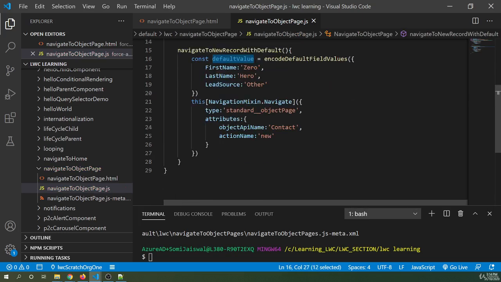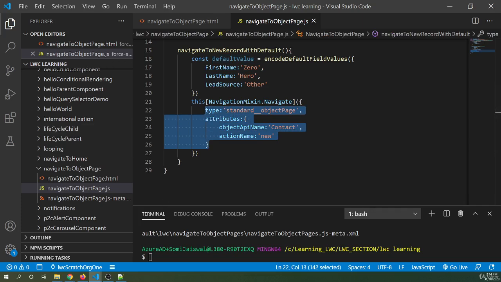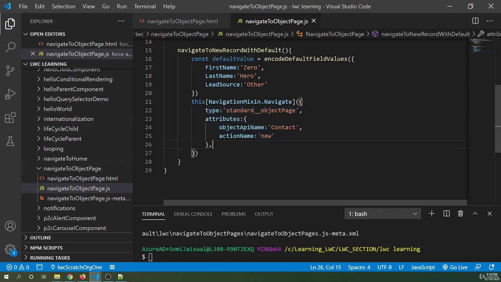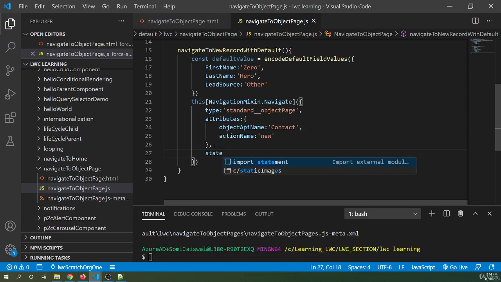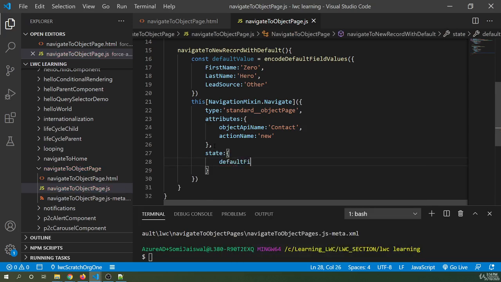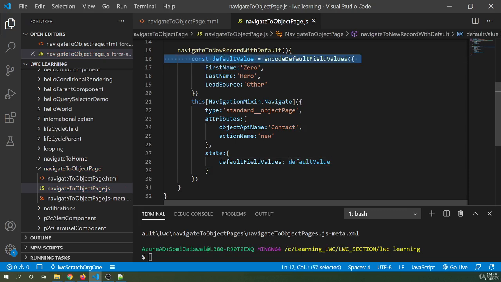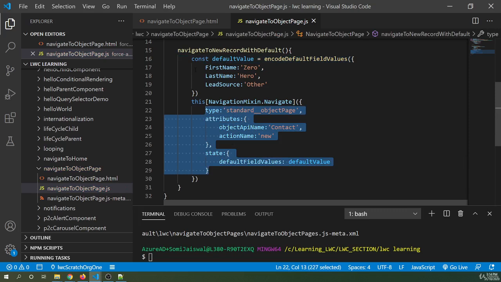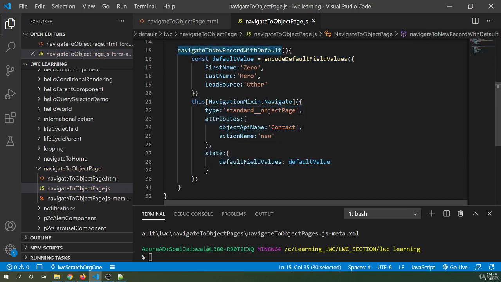Now we want to pass these default values along with our navigation, and the data is always called state. We'll create a property called state, and under the state there is a property called defaultFieldValues, and you need to map the default values that you have created. So we map defaultValues to the defaultFieldValues of the navigation service. Now when we click on this button, it will open the contact record in the new form, and it will automatically set the values you are passing here to that form.